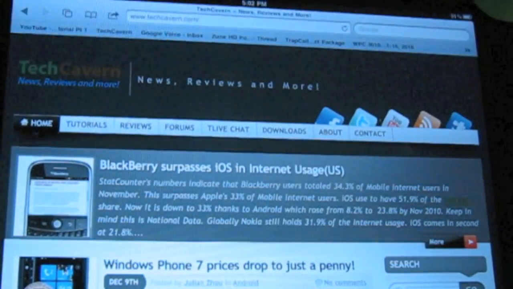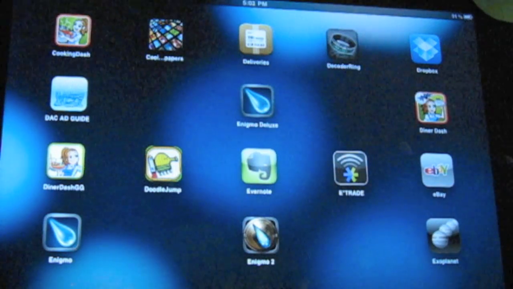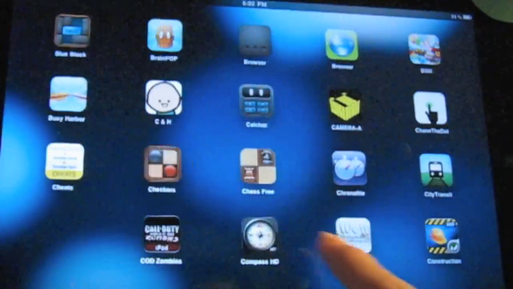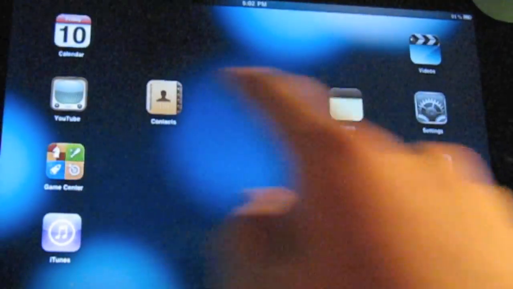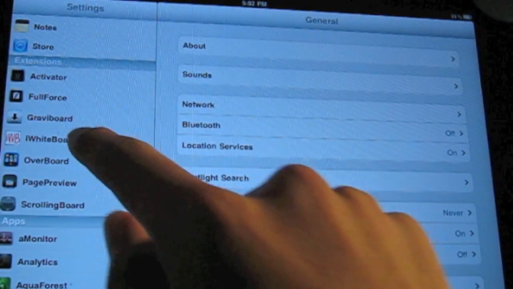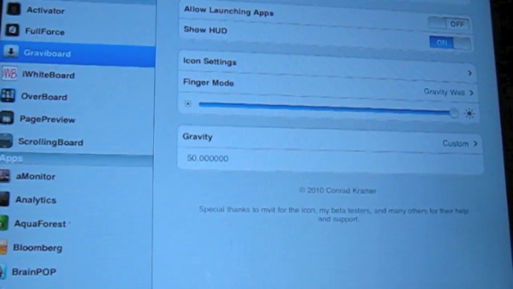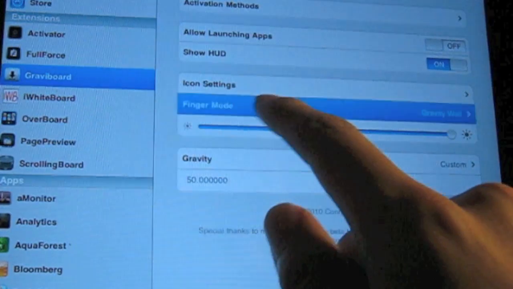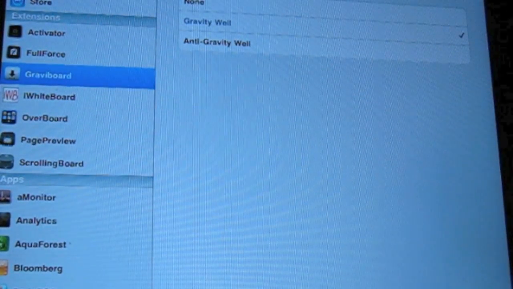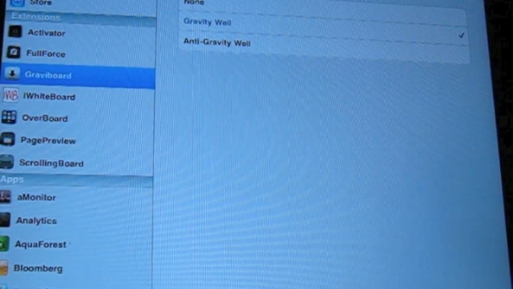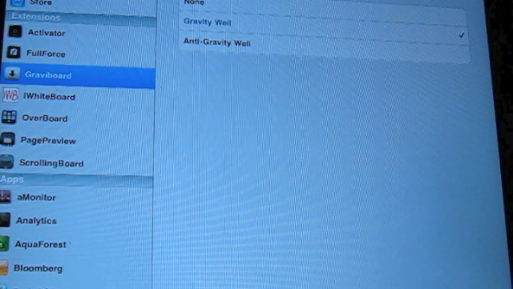Next up is a really fun tweak to completely mess up your springboard. It's called Grab a Board. I'm going to show you the settings first. Here is Grab a Board, you can choose the activation method. If you have a jailbreak, you will most likely know what that is. For the finger mode, the gravity well means when you push during its activation, the icons will go down. The anti-gravity well means the icons will go up. But from my experience, they will basically all go bonkers. I don't see too much of a difference, even though that's what they're meant to be.